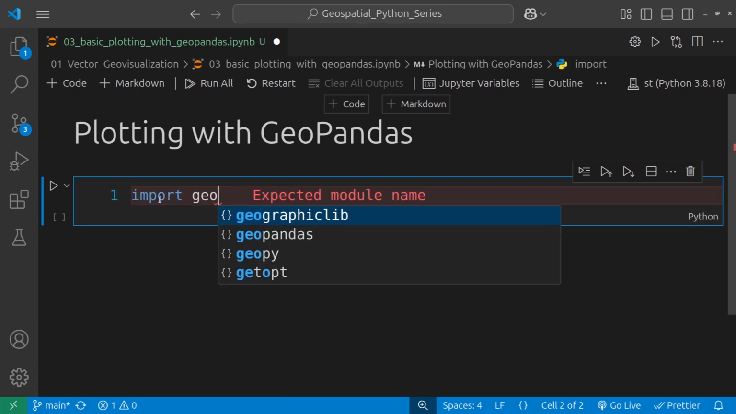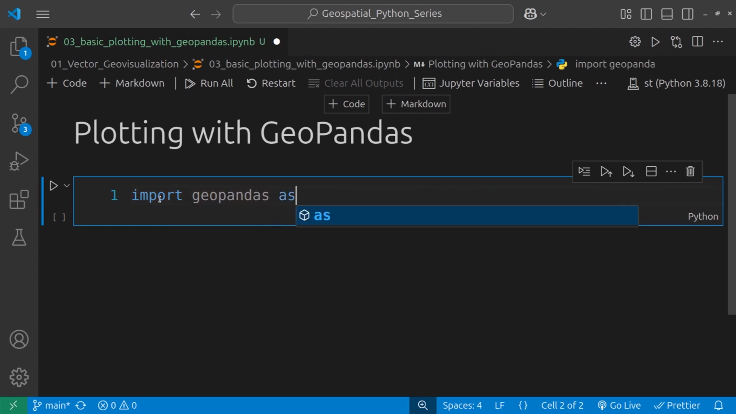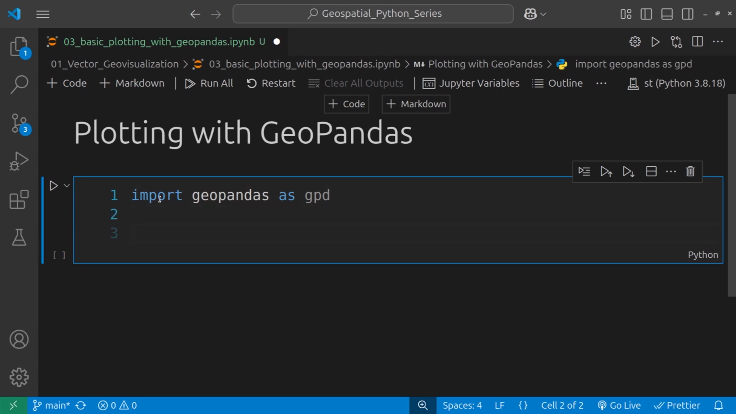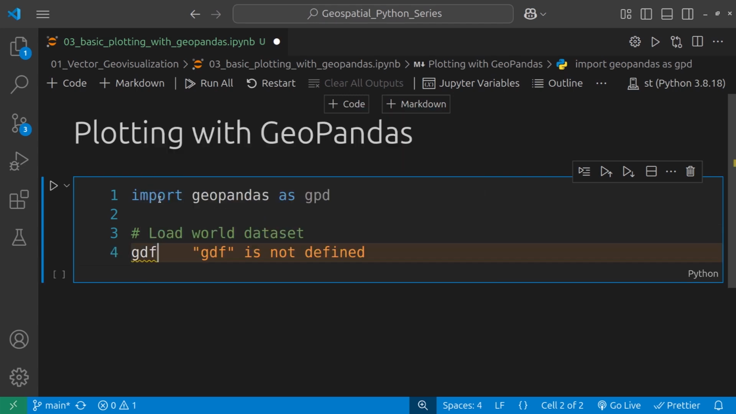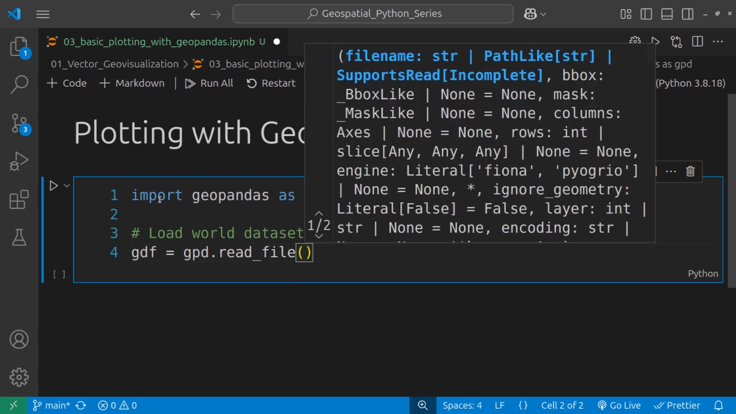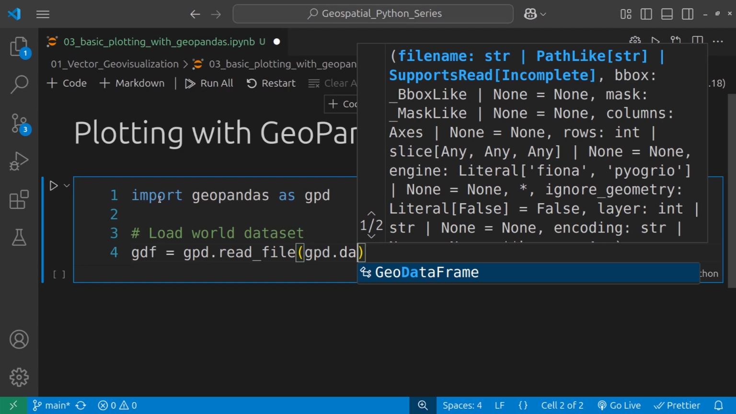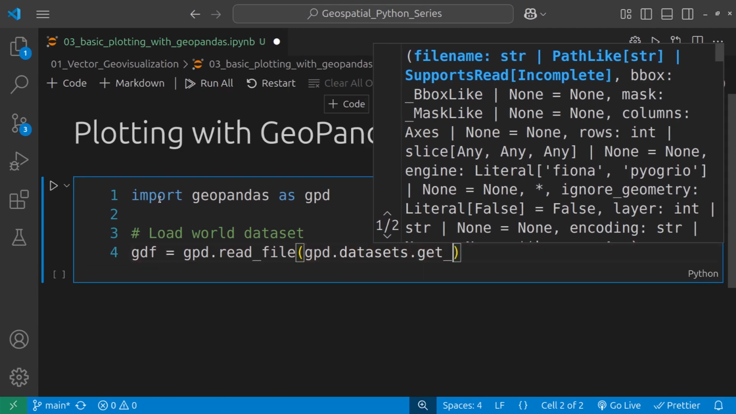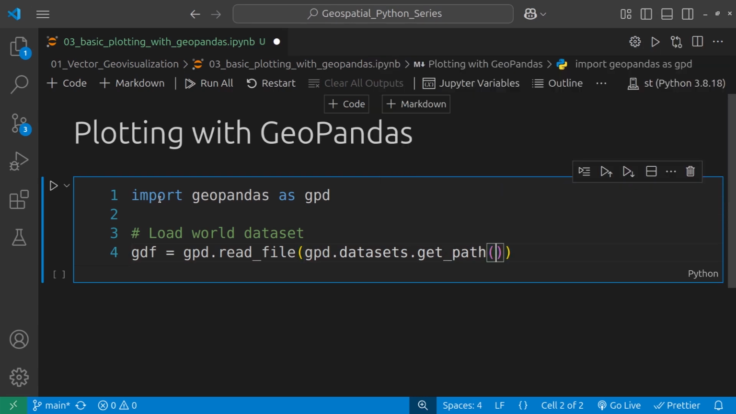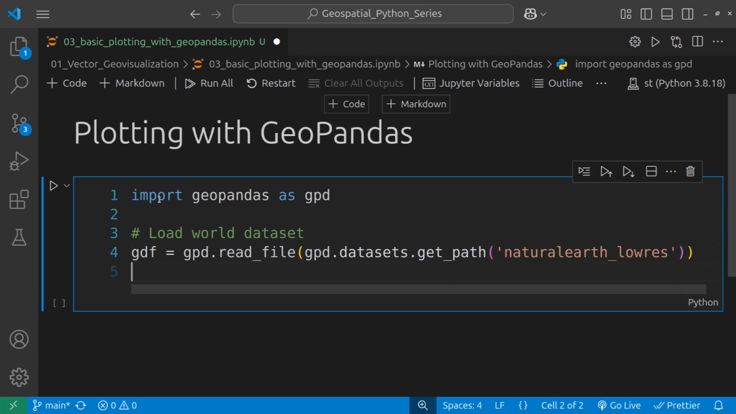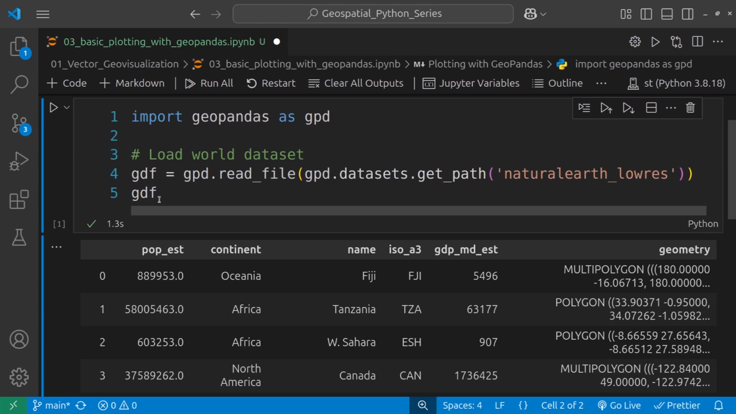I'll first import GeoPandas as gpd. And then I'll load the world shapefile, the world dataset. I'll call it gdf. That should be equal to gpd.read_file, and here I want to get gpd.datasets.get_path, and we want to get the naturalearth_lowres data, natural earth as one word, and then low resolution. If I inspect this GeoDataFrame, I should see the world here like this.